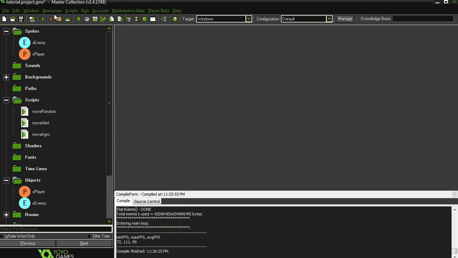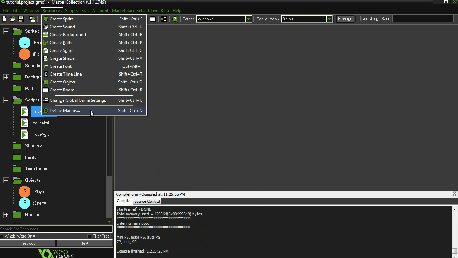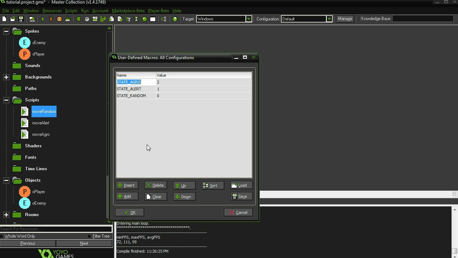First thing we need to do, we want to have an easy way to reference all of these states. So I'm going to go to resources, define macros, and I'm going to add these. And apparently I already added them. Well, the way you add them is hit insert, you type out the name, insert the value, and that's it. So just assign 3 values to each of them. Usually we do 0, 1, 2, but you can do whatever. The values actually don't matter at all in this scenario. So I have a state for random, state for alert, state for aggro.